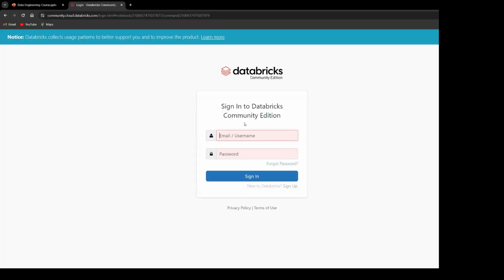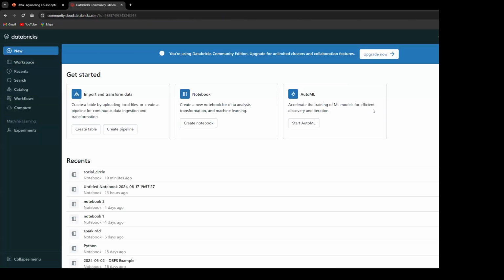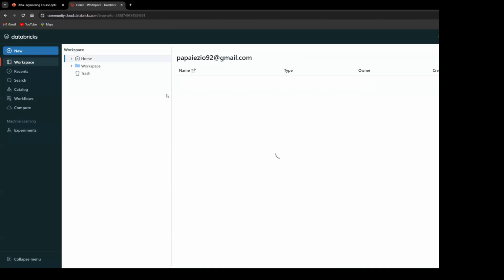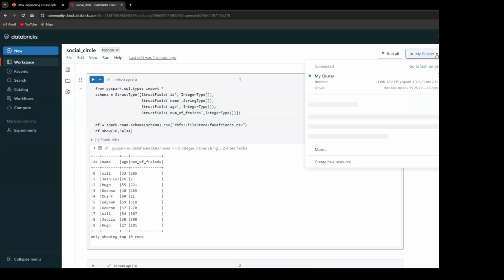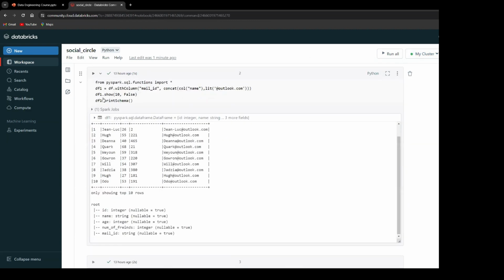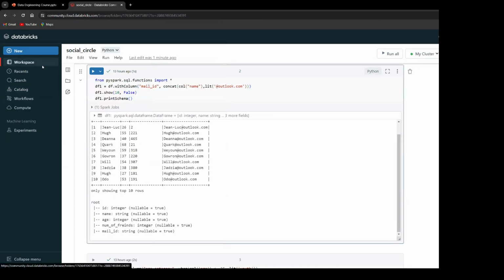I hope the cluster is still running. So I don't have any table at the moment. Database, okay. Yeah, I think I do have one. No, I don't. So let me go to the workspace.